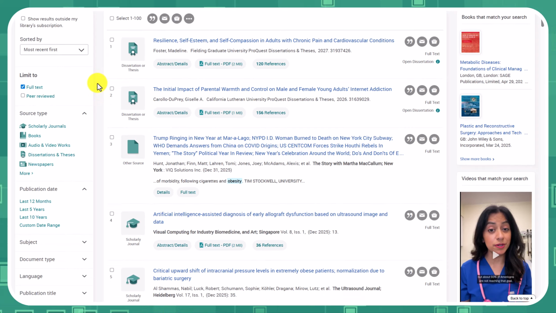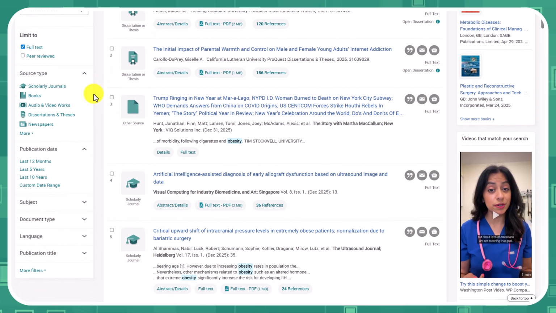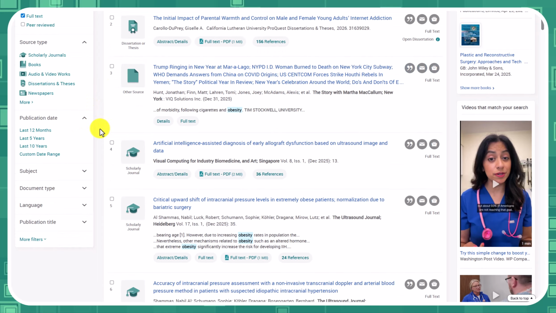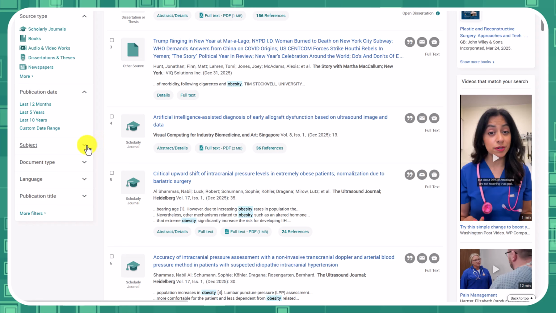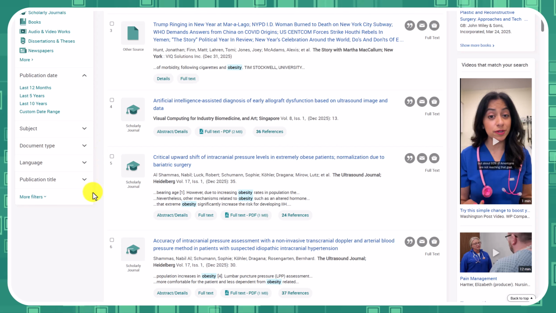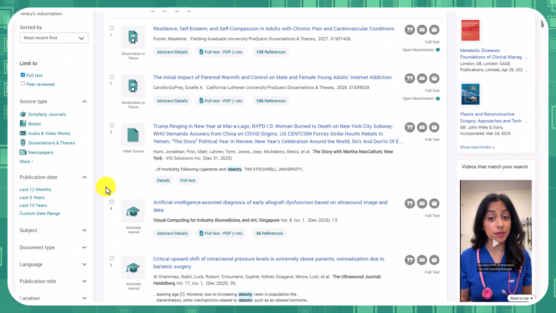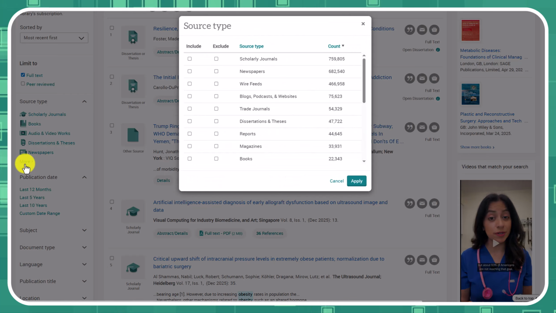The other filters that are available are source type, publication date, and the other one that's very helpful is the subject filter. Some additionally helpful filters are language and location. So let me go over source type first. Source type shows you initially just 5 sources, but you can click on more to get the full list of source types available. Now, this will vary depending on your search term.